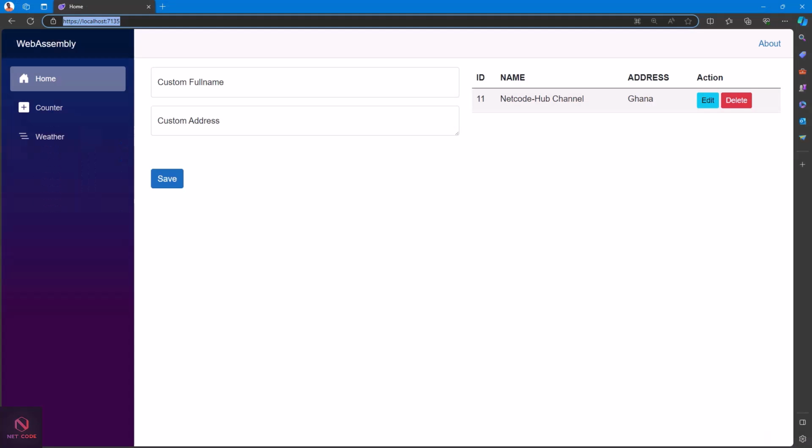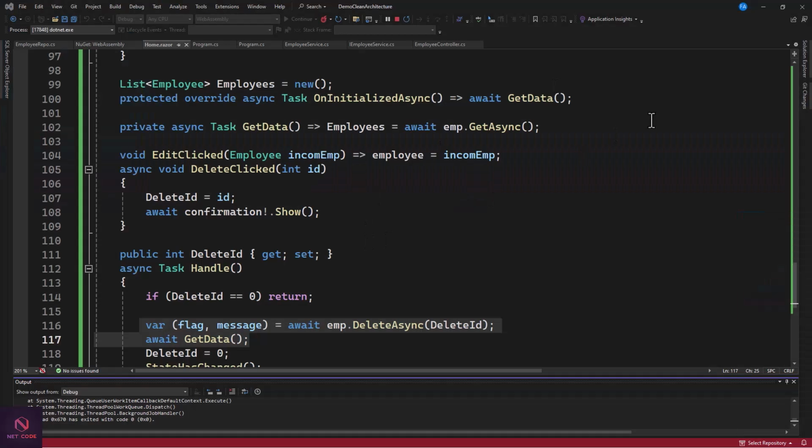Okay, so this is ready. Now let's see. If I click on delete, I must have the pop-up. But you see, I'm not having the pop-up in here. You see that? Alright, do you know the reason why? Because we've left one out. Let's go to the solution in here.